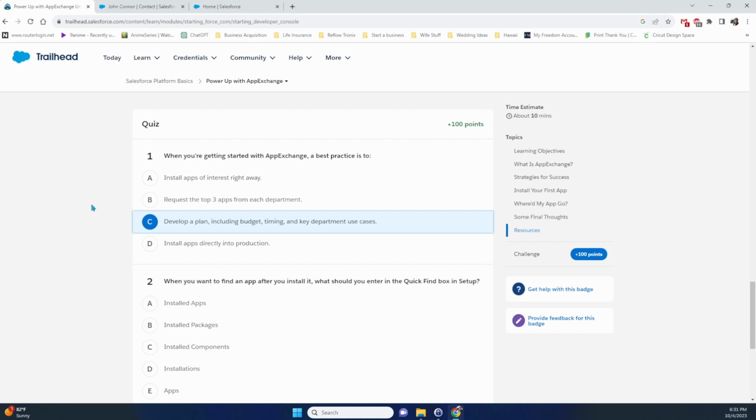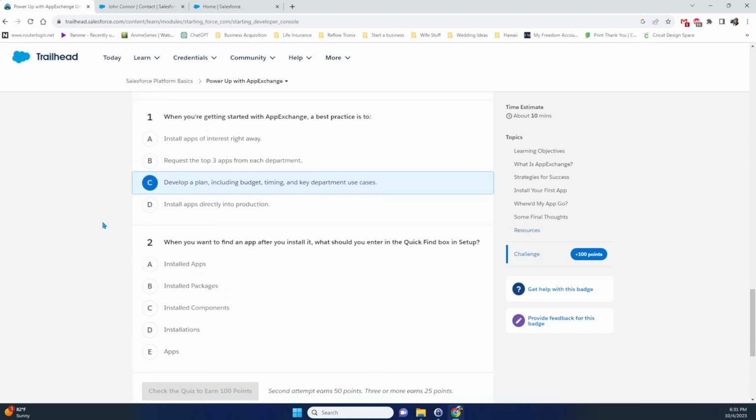Those applications take up space and data space inside your environment, and depending on what level you are at, you don't want to just install anything. Plan for it, and just don't get it if they say it's free.